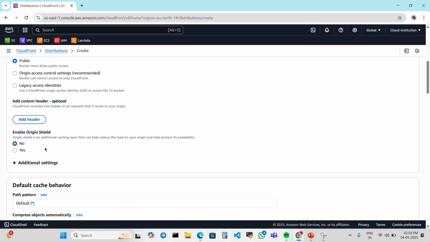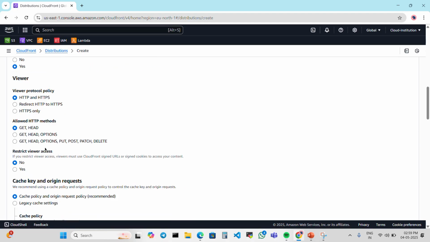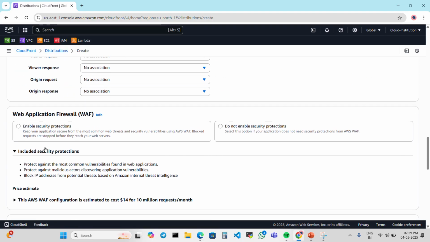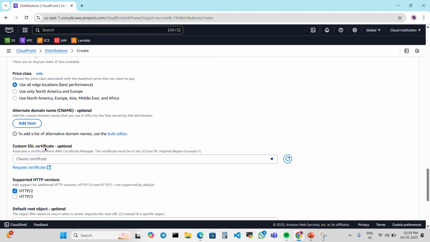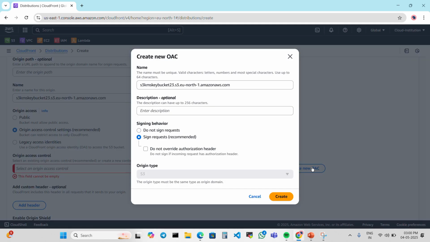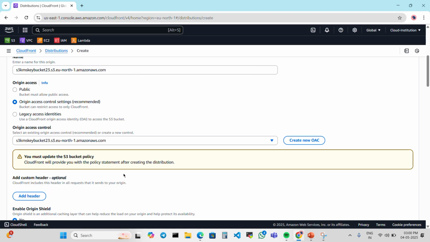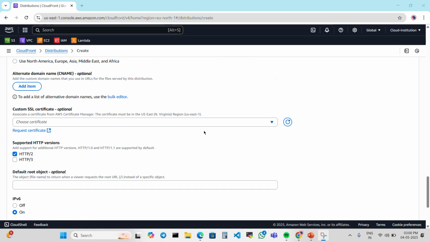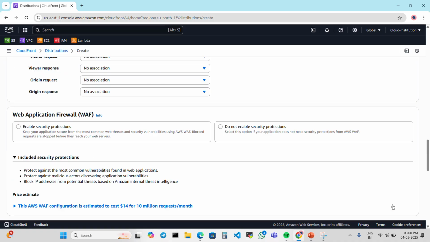So after doing these things, I'll go down. So instead of public, you can also use origin access control, that is recommended. So already it is telling recommended. So we don't have any origin access control, so we'll click on create new OAC. So we'll give a particular name and we'll click on create. So a name has been created, right? So after doing these things, we'll go down and we'll click on create distribution. So this is very simple to enable.